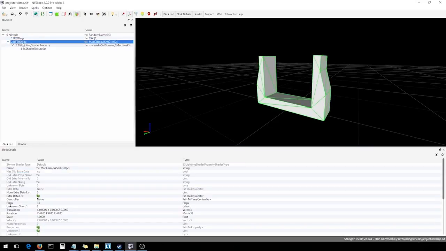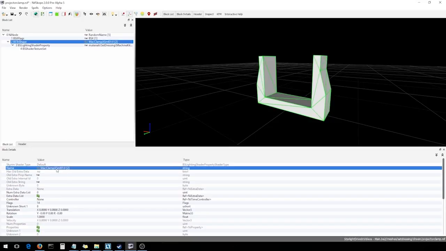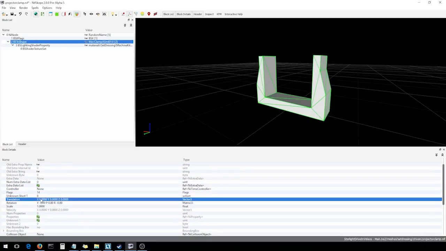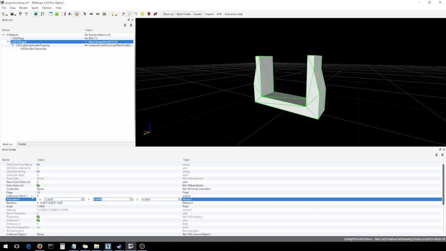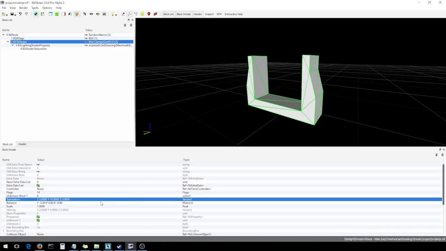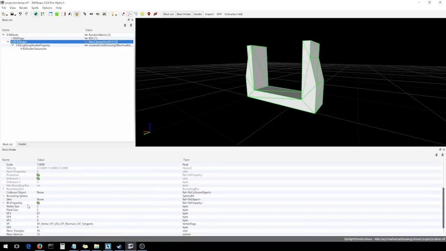Let's see. We got the mesh node itself, which has a name similar to the root with a colon and 0. This tends to be Bethesda's naming convention. They'll just have the name of the root and then they'll go up by numbers incrementally. See, here we can change the translation if we want. Let's see what we have down here.